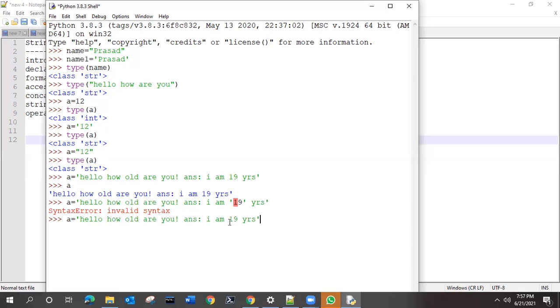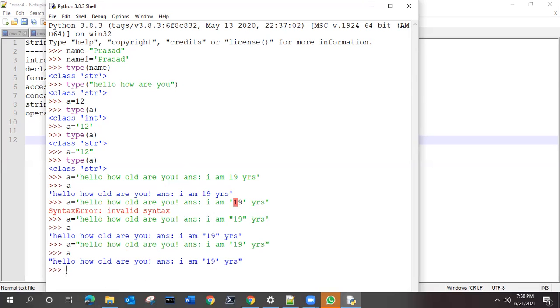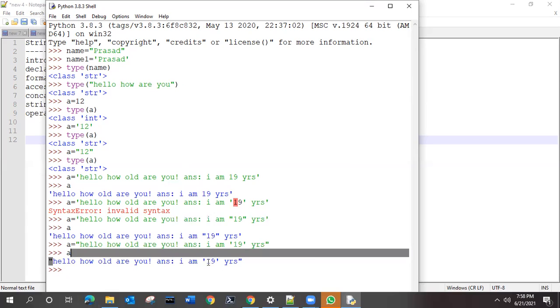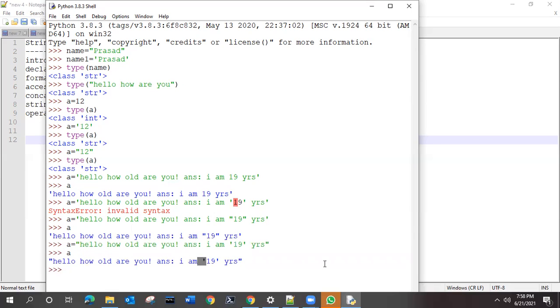Let me modify this one. Now you can see there is no error, right? Think about this one. Here you can't use the double one. You need to make use of the single one. Got it? Otherwise, if you give this double quote over here and give the ending over here, it means after that all the things should be ignored. Got it? So now we can create the string.